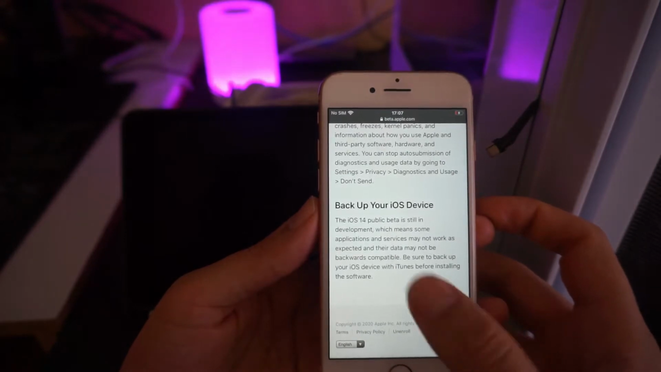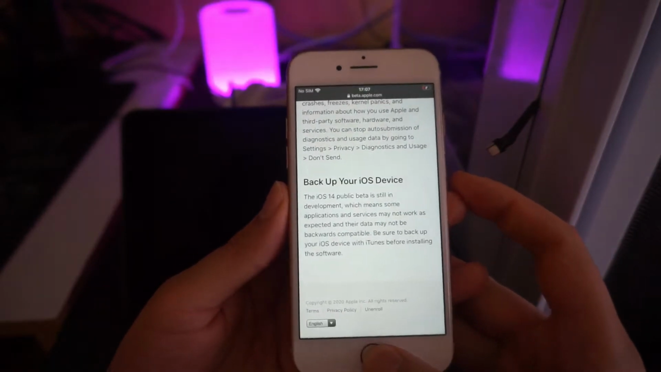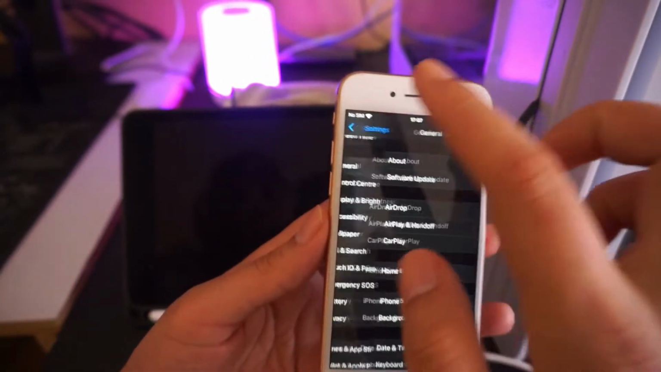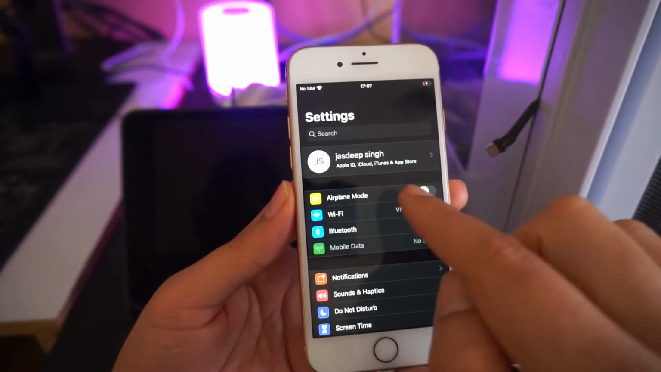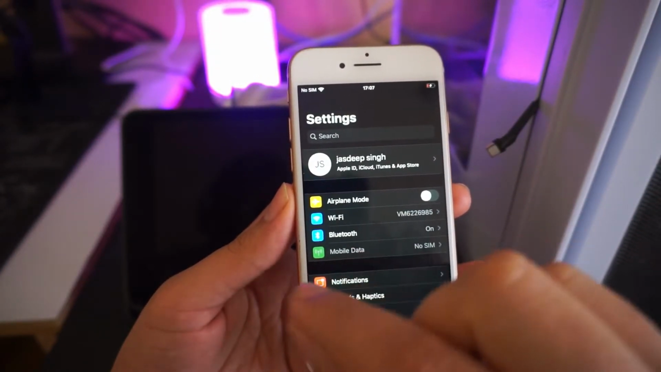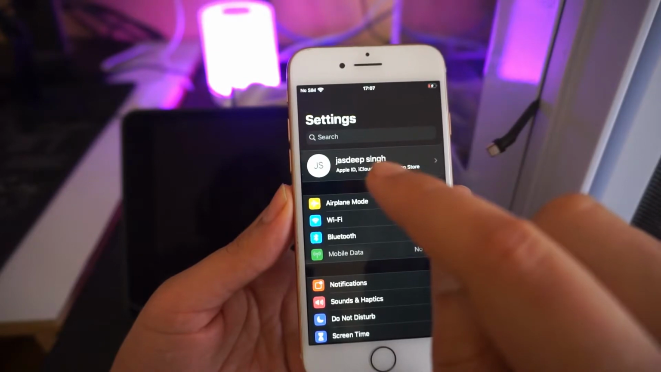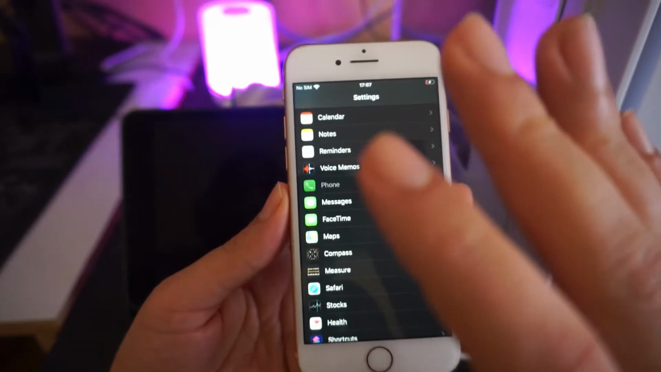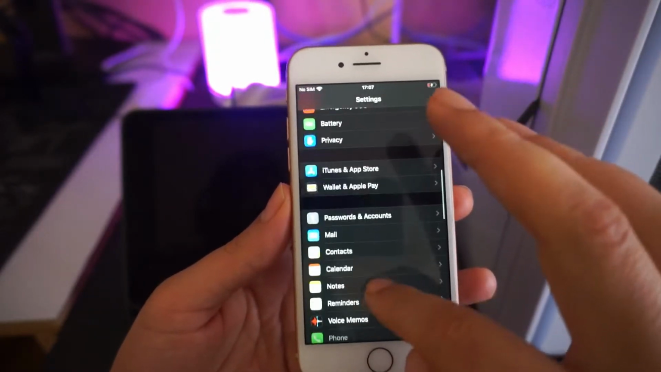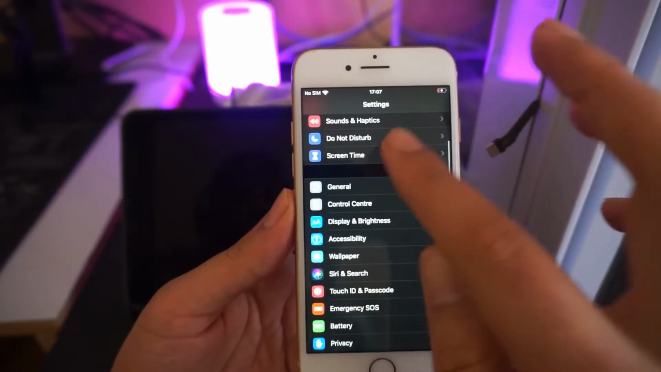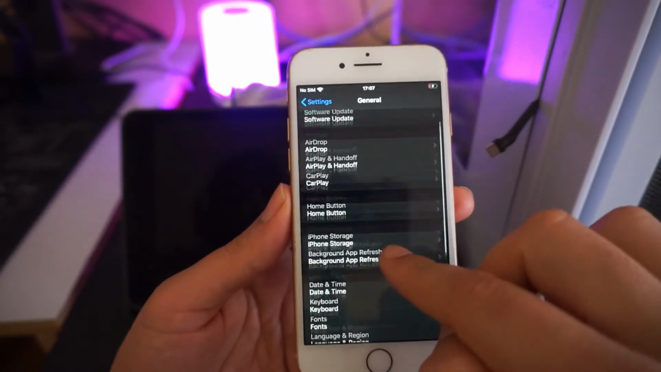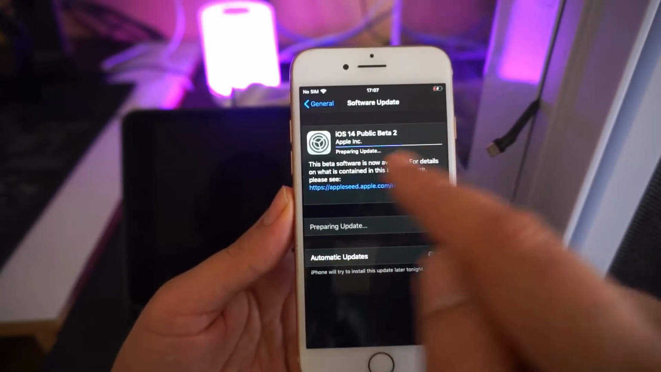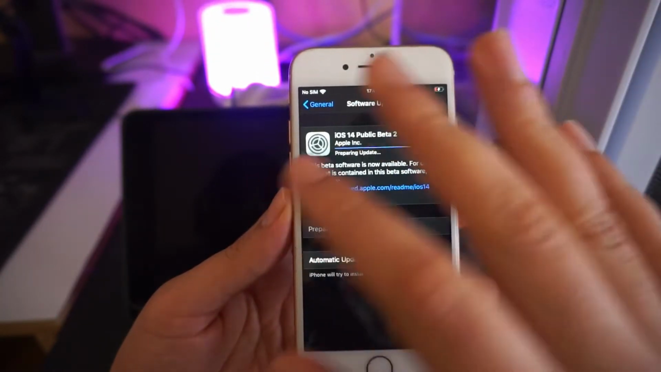The profile will be downloaded, and once it tells you it's downloaded, go to settings, and at the start you will see the option Profile Downloaded. So you need to install that and click on trust and everything, and once it's fully installed, go to your general here and look for updates, and it was there in maybe 2 or 3 seconds. It just shows up there.